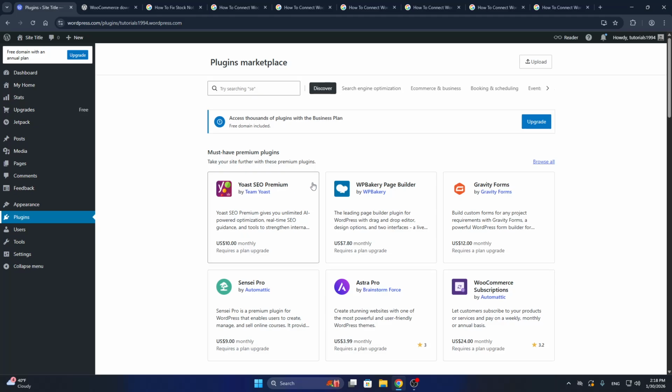And from there, you can either disable it completely and install a new plugin, or you can contact customer support. Contact customer support of WooCommerce and WordPress, explain what the problem is, and they're going to walk you through step by step on how to fix it.